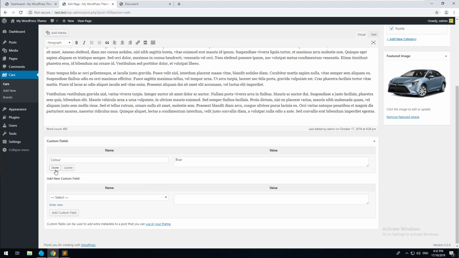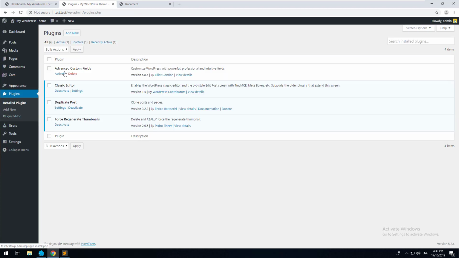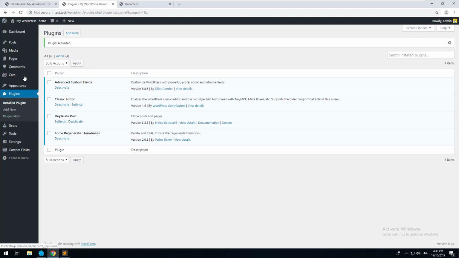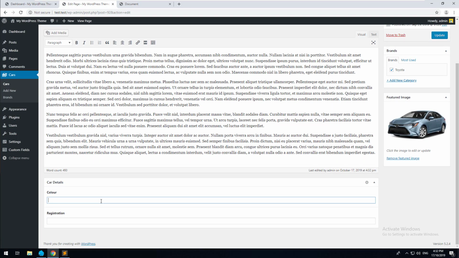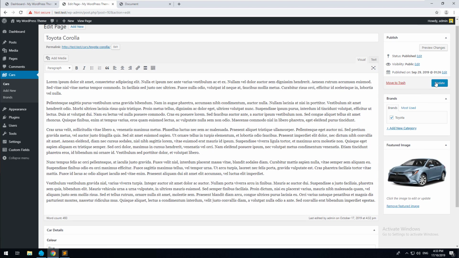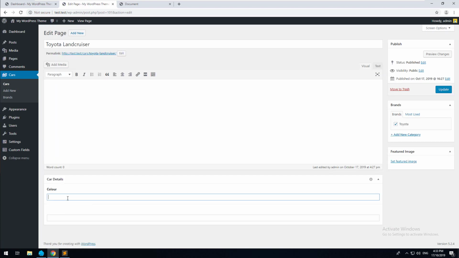Let's just delete that. And then we will update that. And we'll go and activate Advanced Custom Fields again, go back into cars and go back into the Toyota Corolla. Now you can firstly see that it's much nicer looking, and this will actually stay whenever you go into any type of car. So you don't have to re-add the custom fields like we did before. First thing, I'll just type in blue and then I'll do ABC 1, 2, 3 there. And then I'll also go into the other car, which is the Land Cruiser, and do the same thing. We'll just do red and we'll do ABC 3, 4, 5.